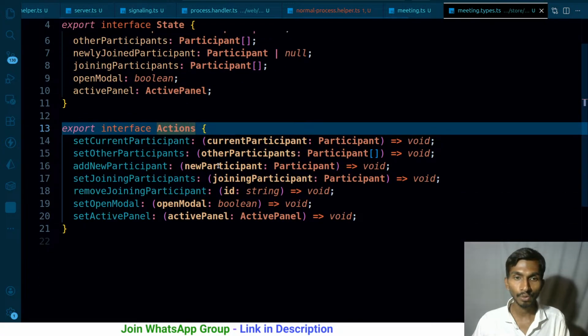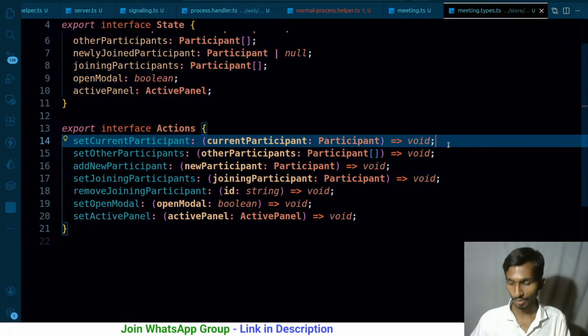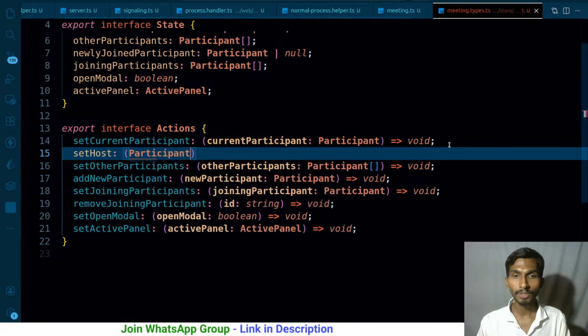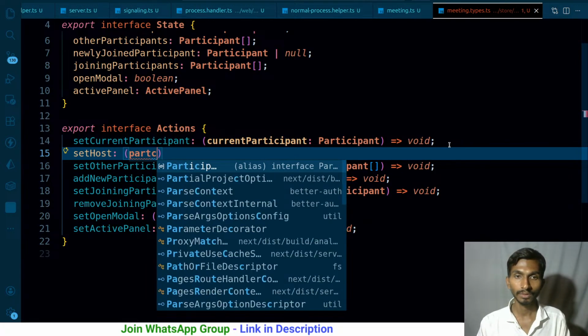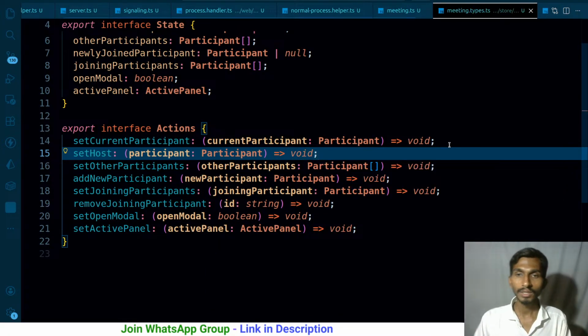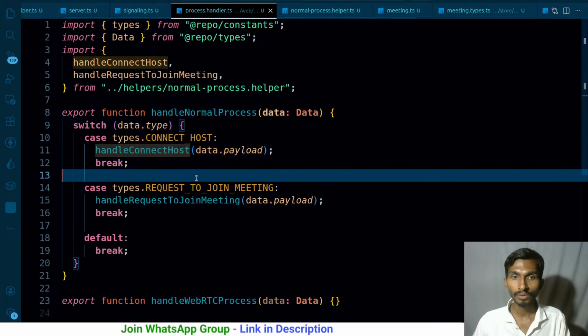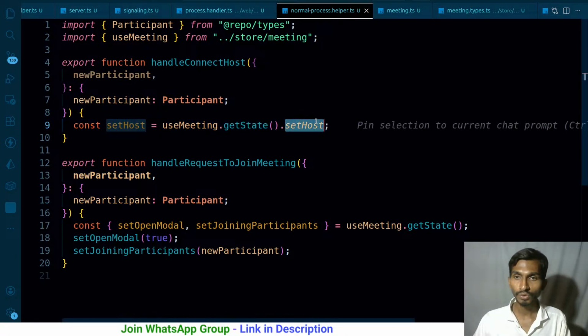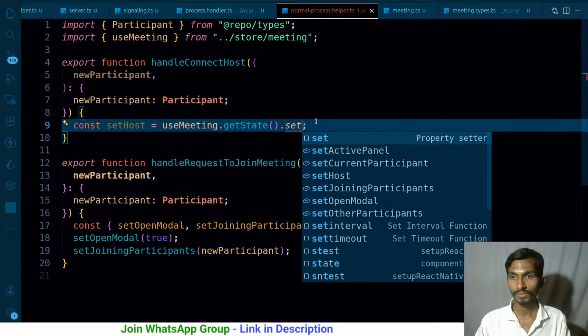Inside this meeting I will go to actions, and just below set current participant I will add a set host. It gets the participant. The type is going to be participant, returning void, and this is how it's going to go ahead. Coming back to this normal server process, I got set host. I should be getting the type set host.